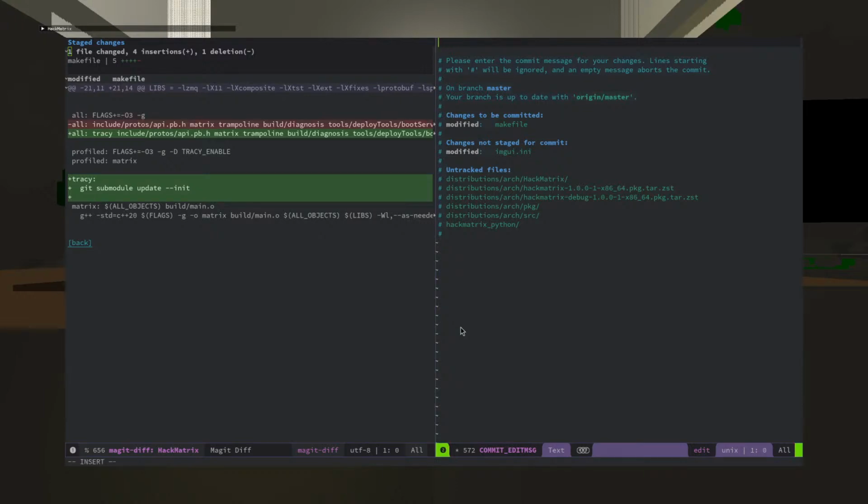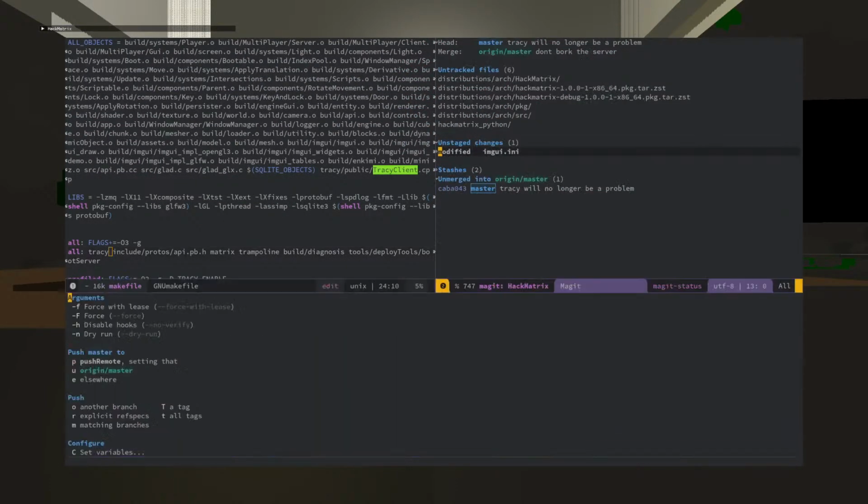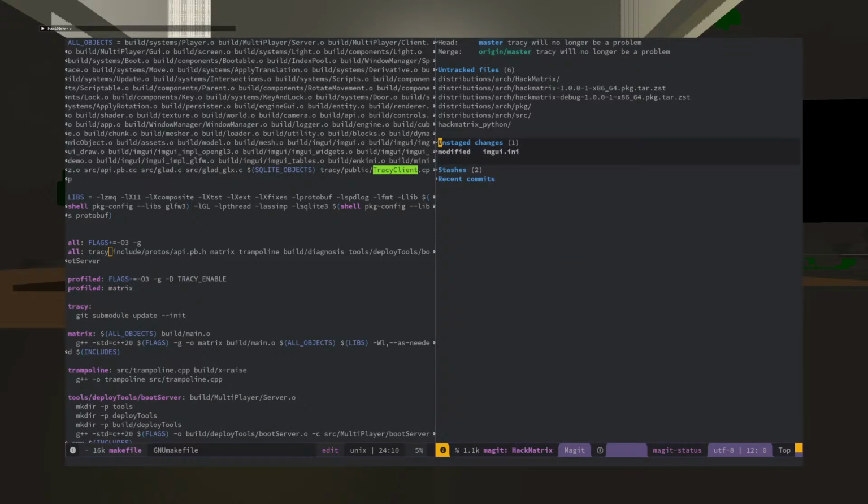Tracy will no longer be a problem. Okay, so I'll push that. Whoops. Okay. And actually, I don't want this to be Tracy. I just want this to be submodules. Oh, actually, I think it needs to be Tracy, because it will detect that folder is not there and then run it. So, okay.